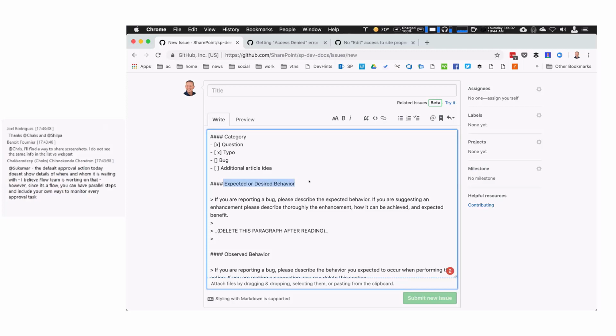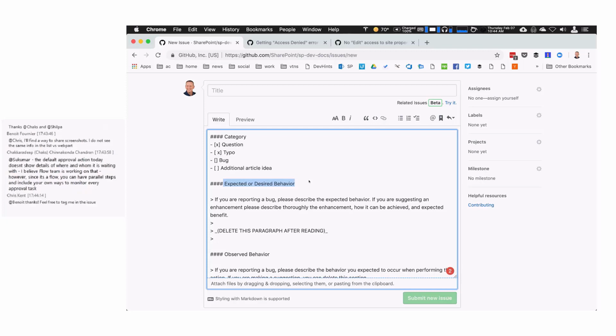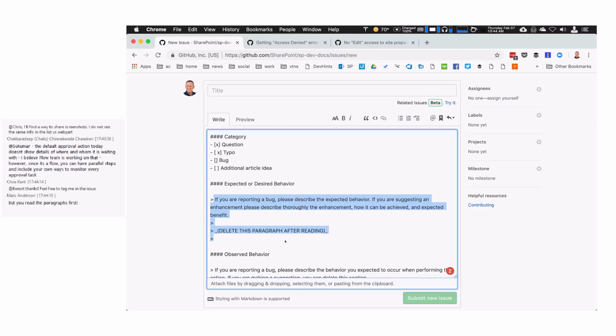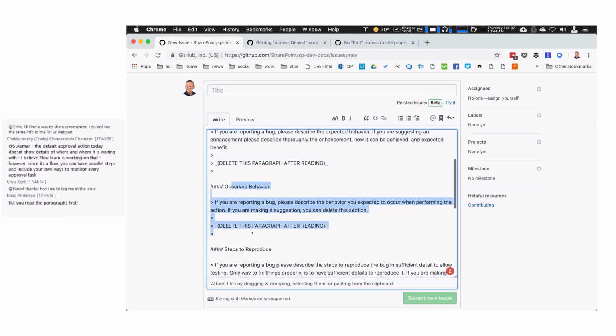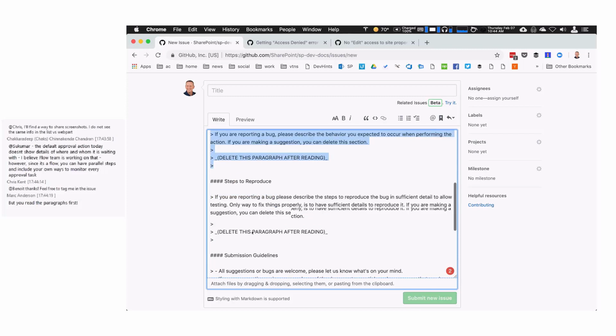If you're doing something and it didn't work the way that you thought it was supposed to work, or the way the documentation says it's supposed to work, say that. If it's a bug, tell us what you expect to see happen, or a picture that you'd expect to see happen. And then tell us what happened. That's what the observed behavior is.